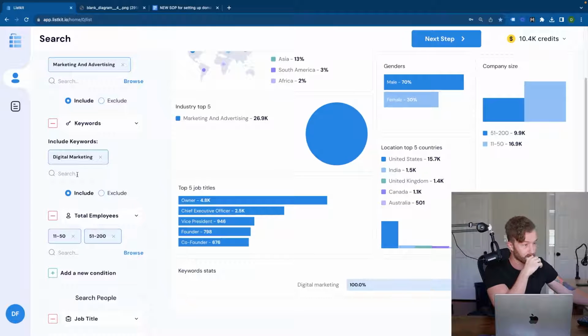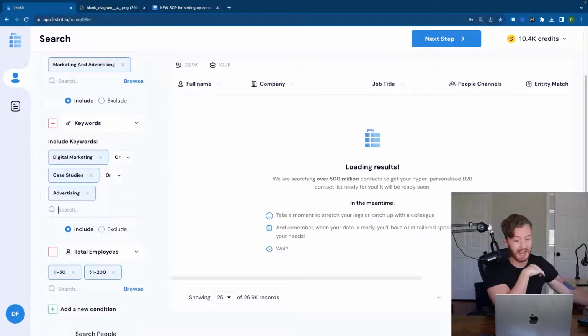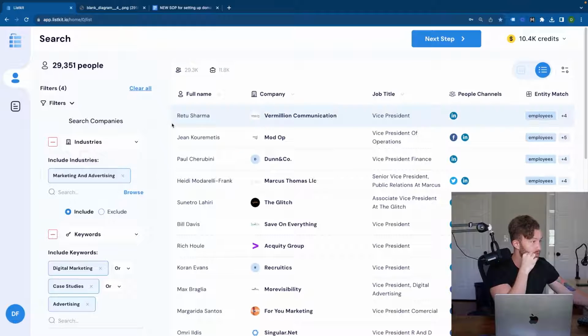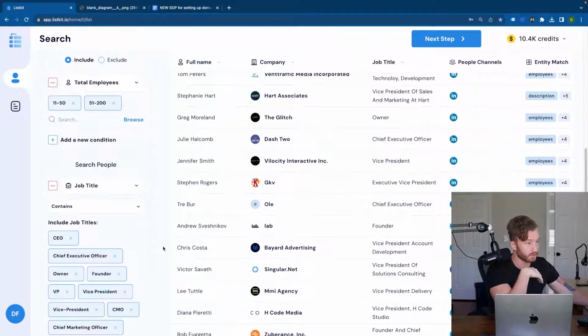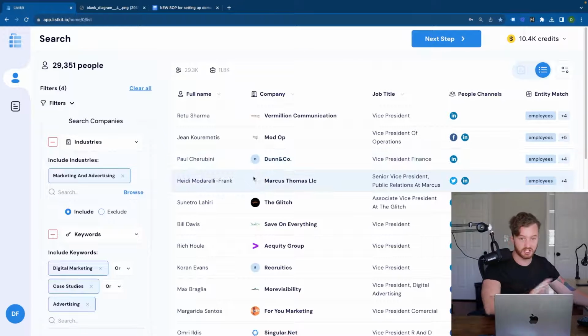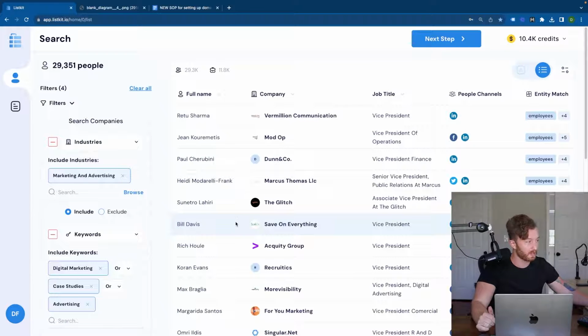So let's say we want to do some other keyword stats. They have case studies on their website. They do advertising as a service and that puts it up to 29,300 people, right? And now what you can do is, let's say we want to extract this list. Now I've built the list, this is what I want. You don't have to go page by page extracting these.